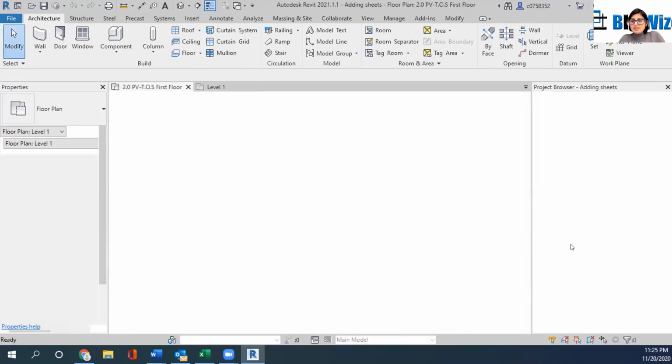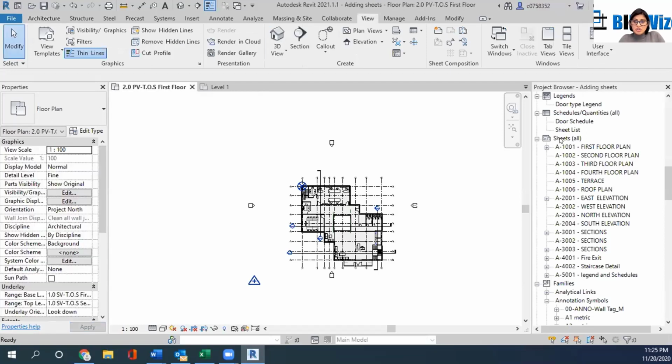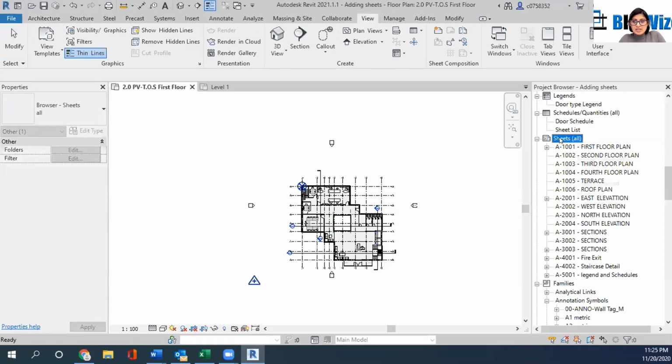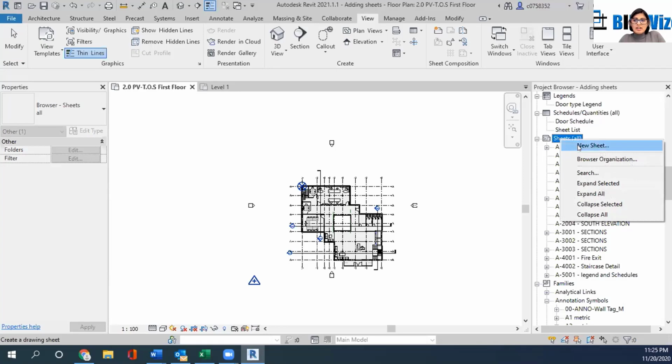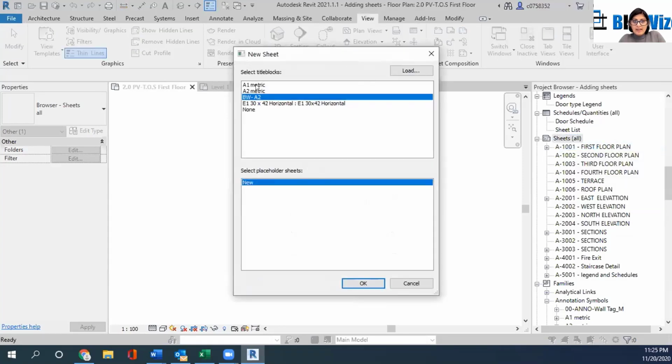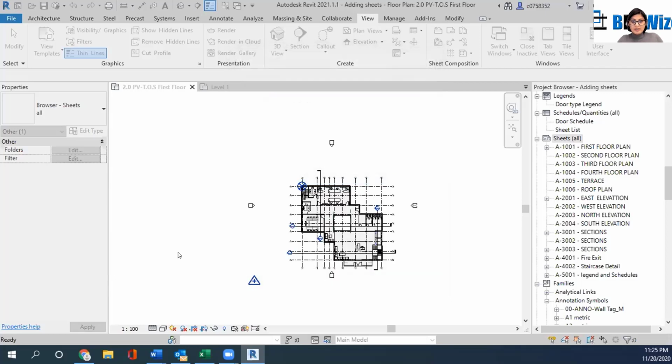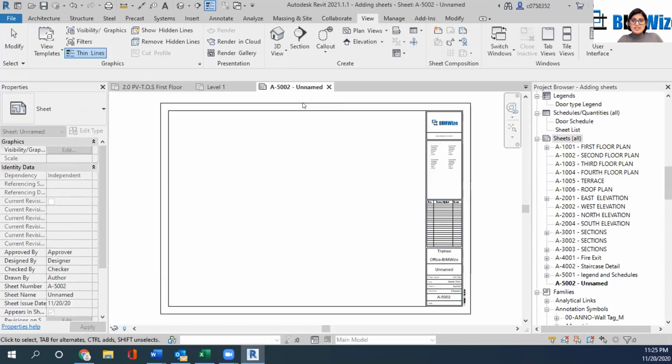So to create a new sheet, we right click on sheets and click on new sheet. It will ask us for the template. We can have different sheet types and different sheet sizes, so we have our own sheet type. Let's say I'm going for an A1 size sheet, and this is the sheet that we have.